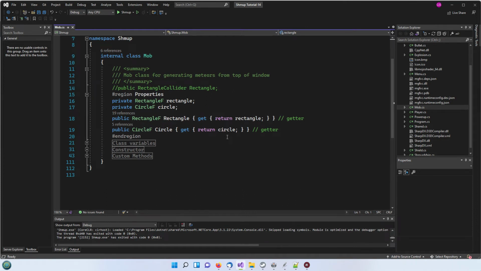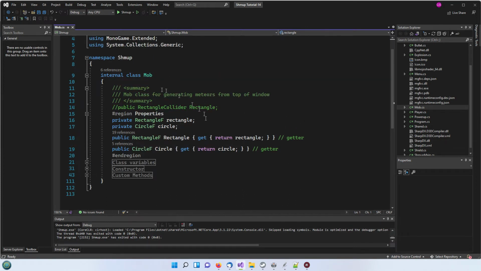Now the mob class has a similar situation with the rectangles and circles. Under my properties region, I've got the same as I did in the bullets. We've got a lowercase rectangle private variable, a lowercase circle private variable, and then the public Rectangle in capital letters, where we've got a getter. Again, we don't need a setter, and we're just returning the lowercase version of that variable.